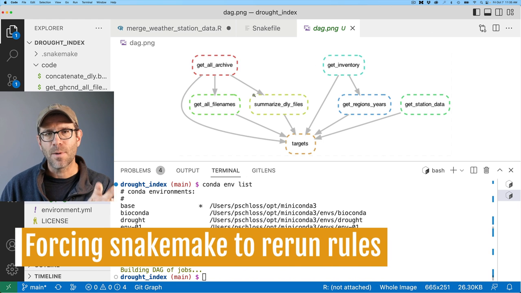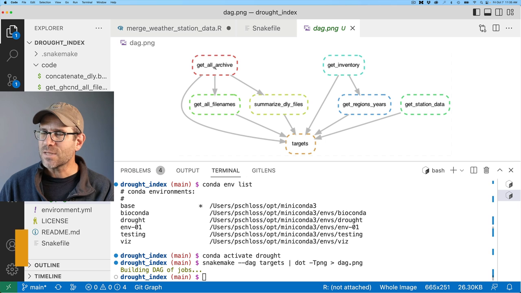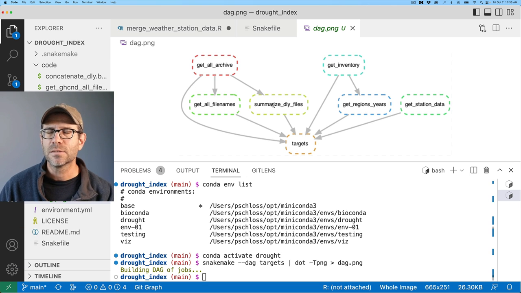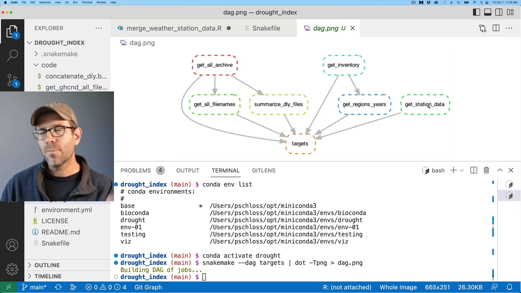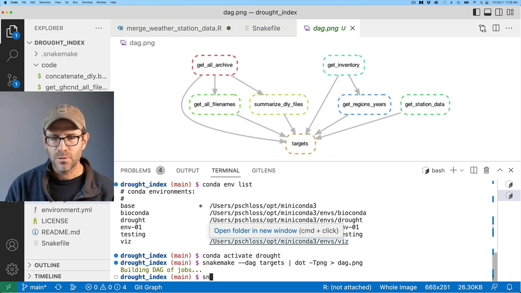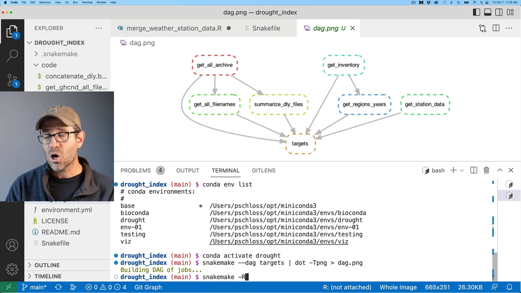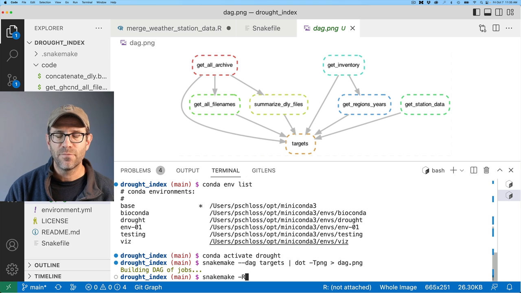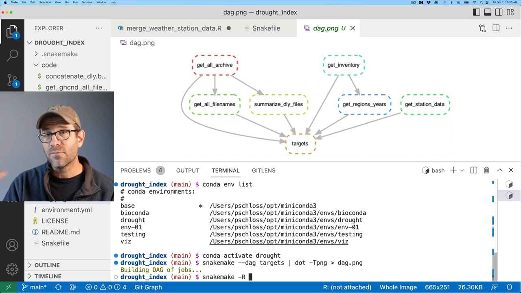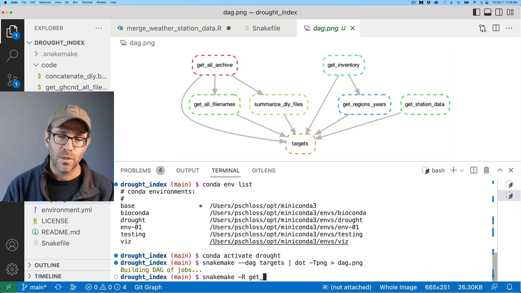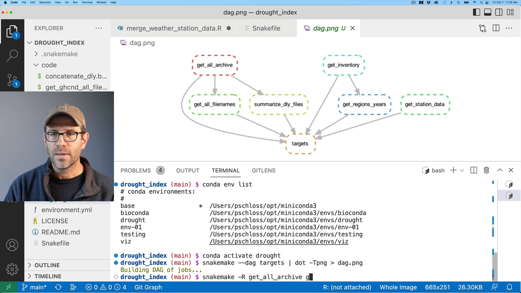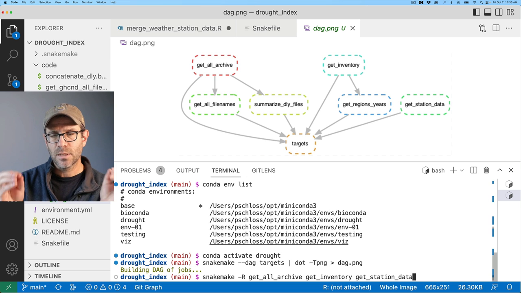So that's what we're thinking about. We're going to basically kick this rule to force Snakemake to update it, and then it'll update everything else. But because the inventory file as well as the station data might also get updated along the way, I'm going to force Snakemake to do those as well. I'll do snakemake -R. And so capital R will force running of the rule, right? And so we'll do -R, and then we will do the names of the rules we want to force it to regenerate. So we'll do get all archive, and then get inventory, and then get station data. And again, it's going to rerun those rules and then everything else that depends on them.